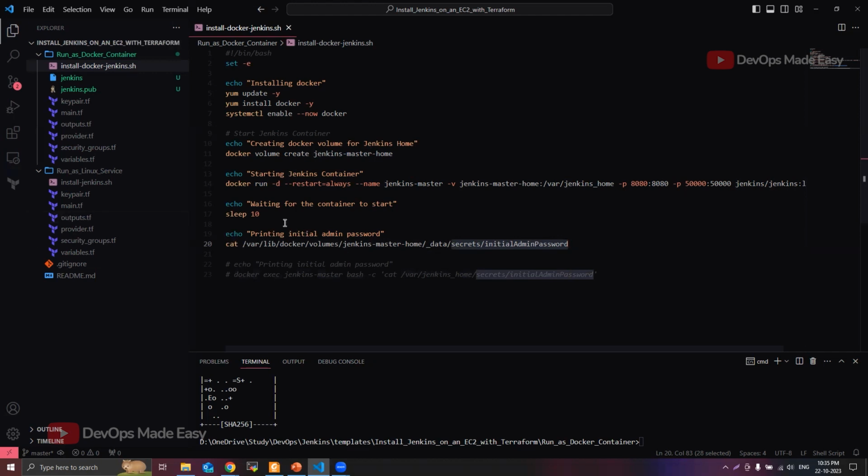Once the container is started, I'm waiting for 10 seconds to extract the initial admin password, but you can improve this logic so that instead of waiting for 10 seconds, you check whether the container is running or still in the creation state. Once it goes into running state, then you can cat the password. That's the logic you can improve.